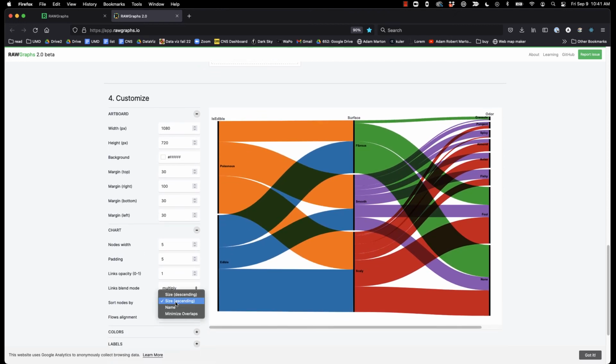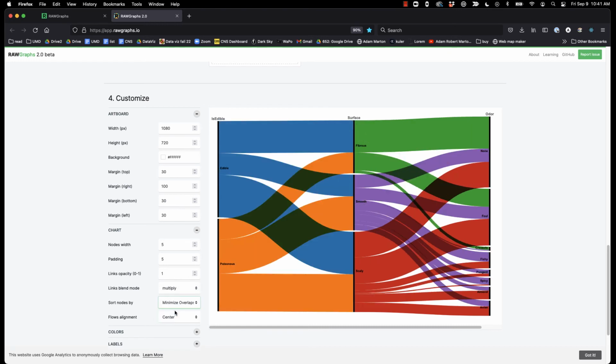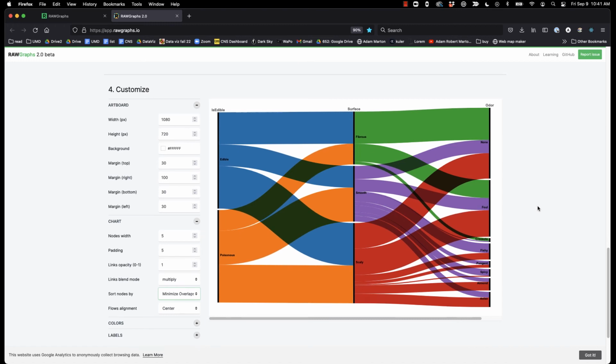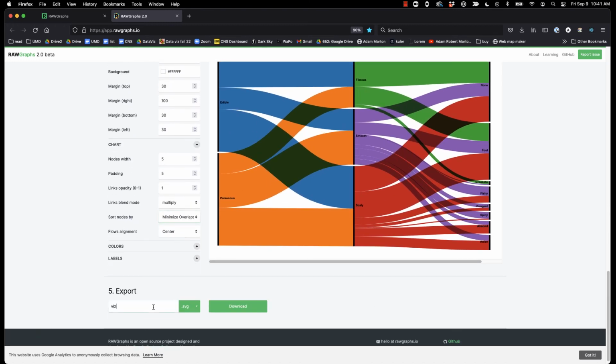So let's change a few things in the chart. For the nodes, I'm actually going to minimize overlaps because that'll make it a little bit easier to read. And I think that's all I'm really going to change. Let's take this over to Illustrator, and again, the same way.